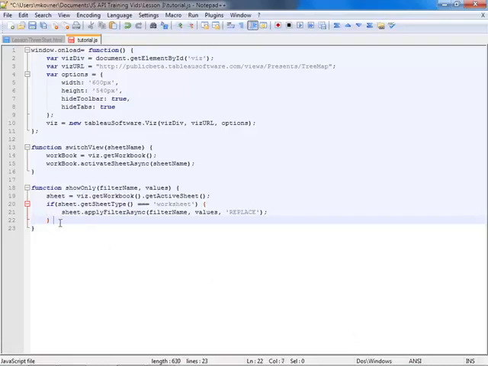Now, if we are pointing at a dashboard, sheet.getSheetType is going to return the string dashboard. So what we want to do is say, in that case, if it's not a worksheet, what we need to do is first grab the worksheet array. Now, what I mean by this is that if the sheet type is a dashboard, it's going to have many worksheets inside of it.